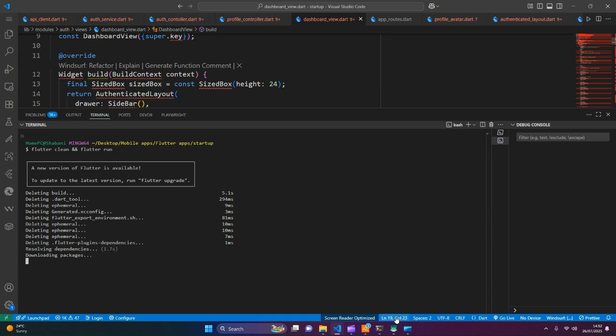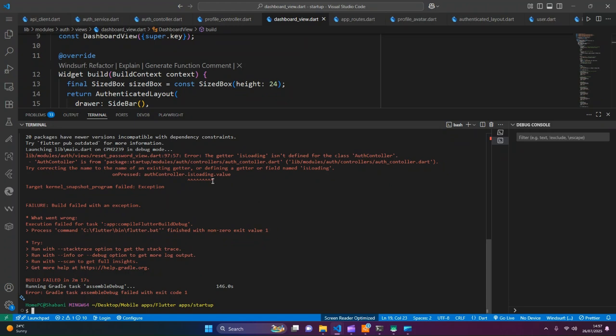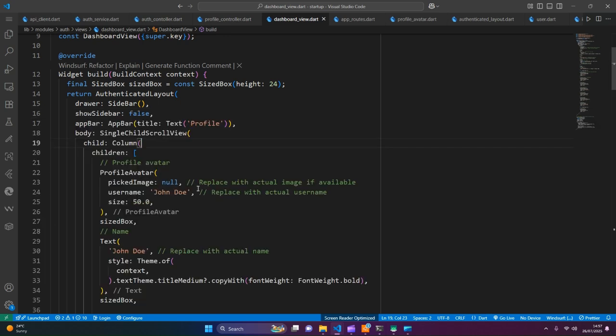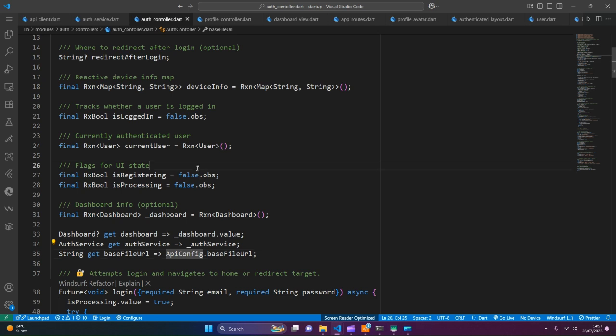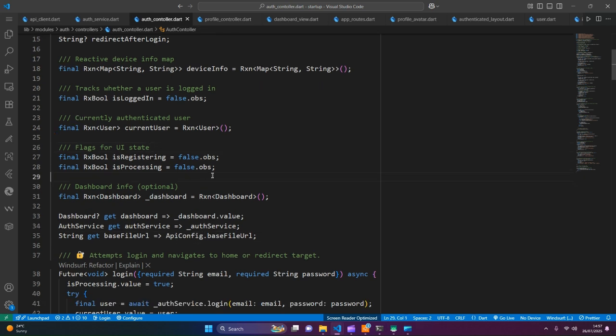Okay, so it looks like we got a couple of issues here. This variable doesn't exist, so I need to go and create this. Can go to controller. Where is that?